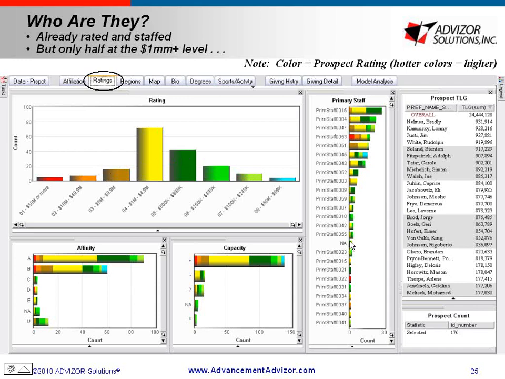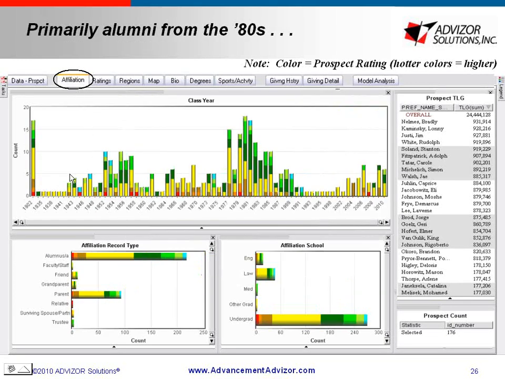Who are they by affiliation? The affiliation page is a bar chart of class year. You can see there's a cluster in the 50s, but the vast group of them are in the 80s. So there's some affinity to this group that fits the model. You also see down here they're heavily alumni and some parents. They're not friends and grandparents and other stakeholders. Where do they live?